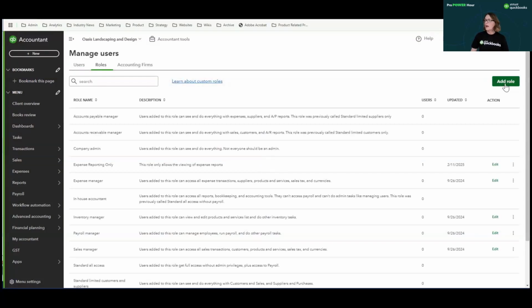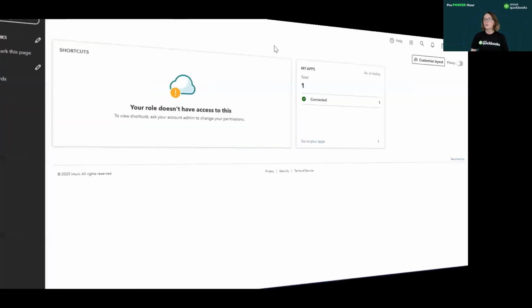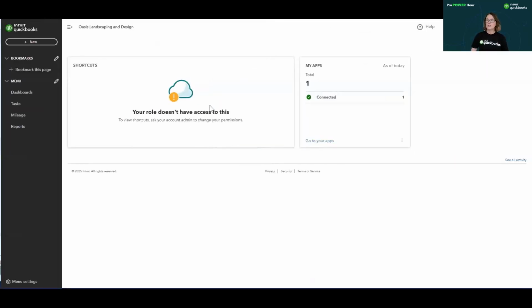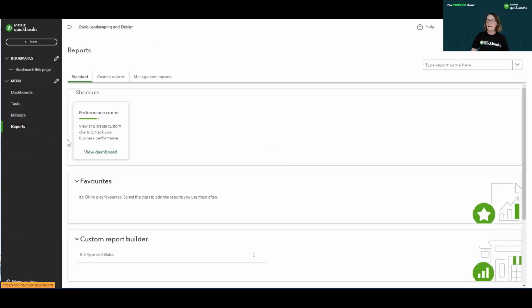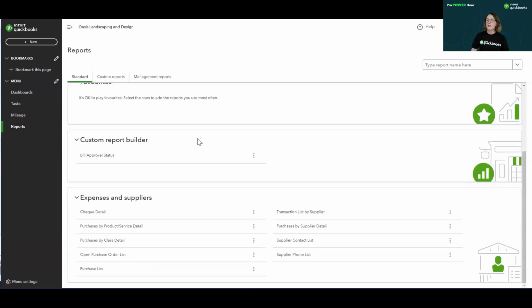And this is where you add a role should you want to create one from scratch. Now, I've just jumped into QuickBooks Online as Emily. And so we can see Emily's access is very much cut down. We can go into the reports area and we can see that Emily has access to the Performance Center. If we scroll down, we can see that the only area she's got report access is in expenses and suppliers.